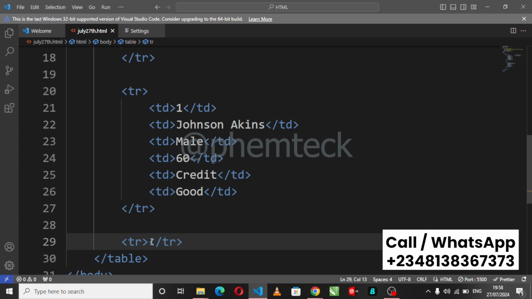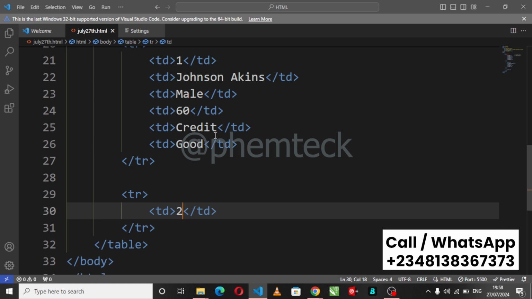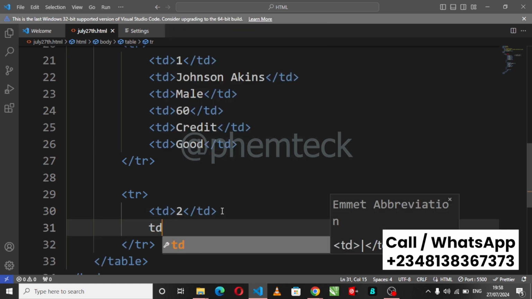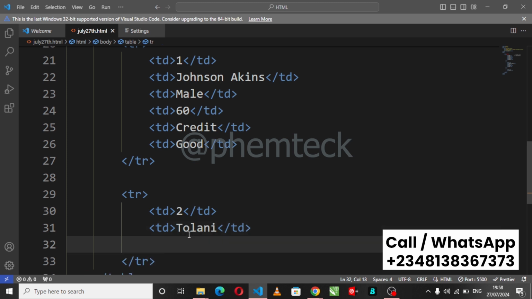Then inside the table row, don't forget, you need to create your table data. That means every row should have table data inside. Then TD, then under the TD, this will be number 2. Another TD again. Then the name I want there, let's put Tolani. Let's use Tolani only.